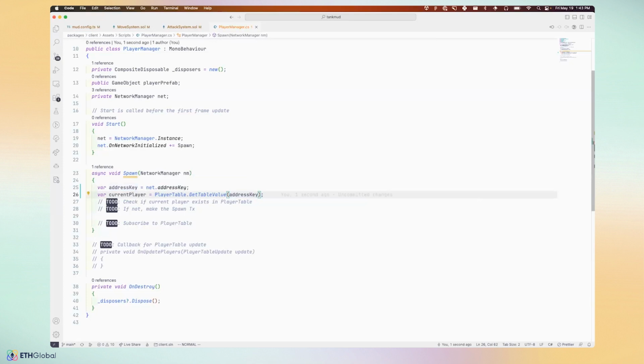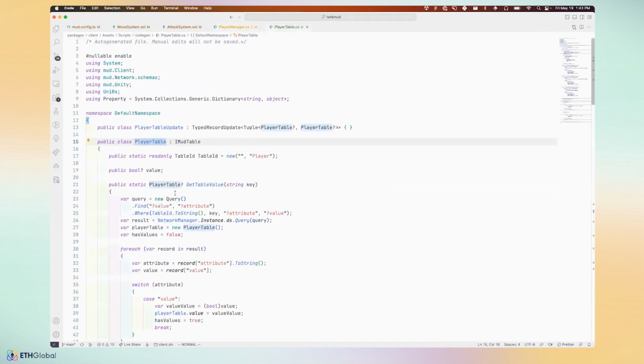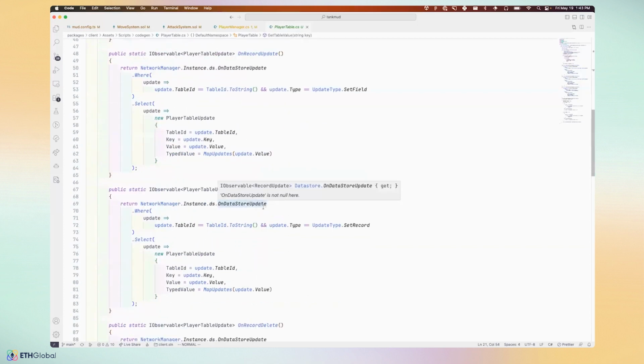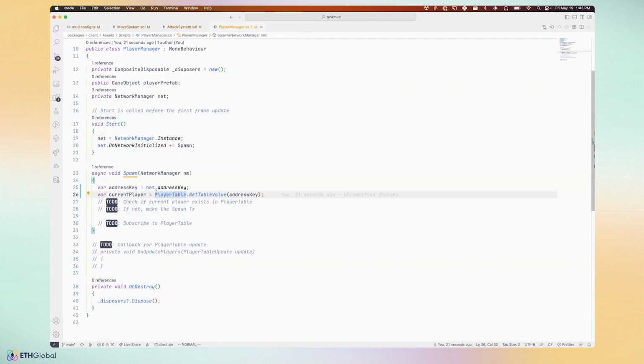So you might be wondering, where does this player table actually come from? When we run pnpm run dev in our project in the terminal, you're actually auto-generating a bunch of these table definition files that give us really nice things like strong types and subscriptions and querying, interfacing with all the low-level Unity networking stuff. And then we can just do a one-line call like this.